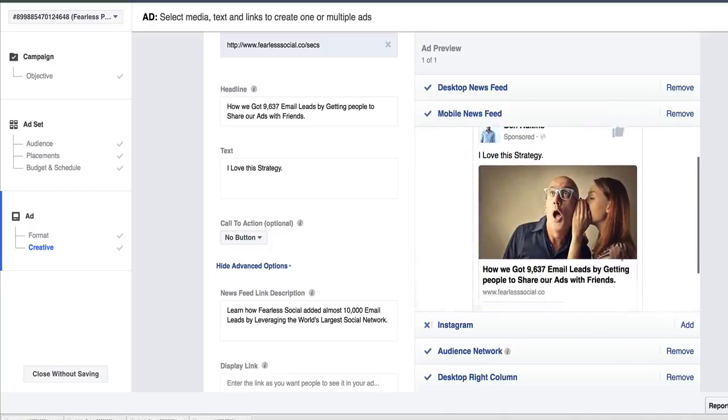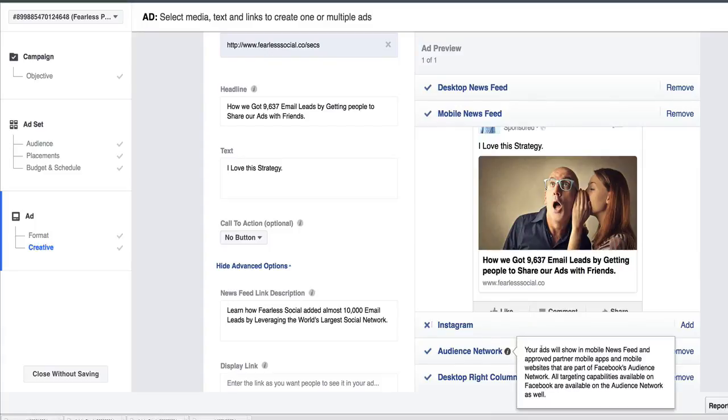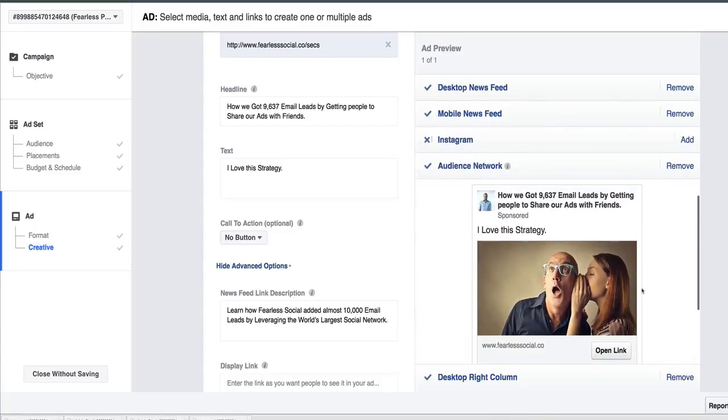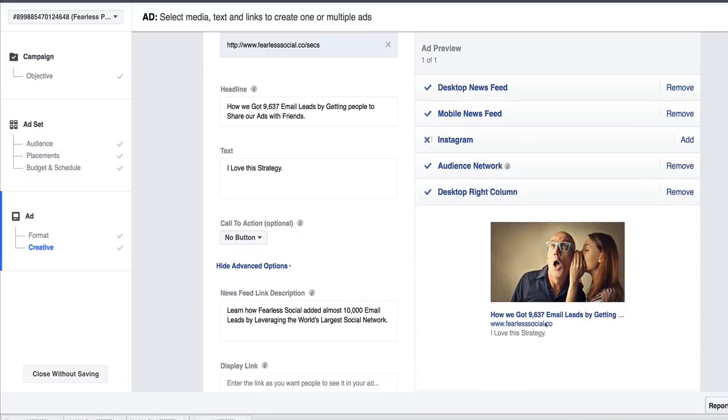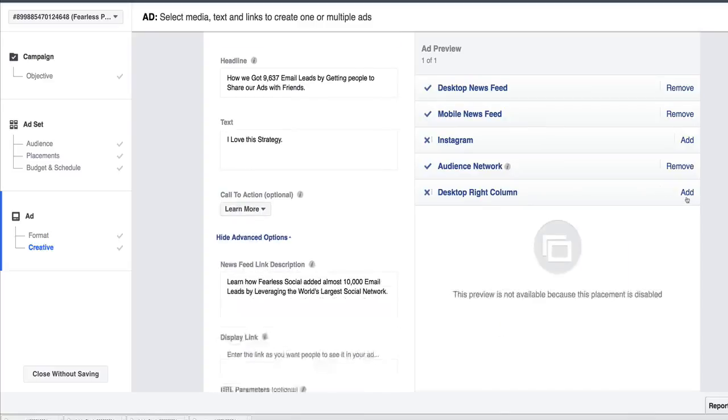Now we want to look at the mobile version. Looks pretty good. Everything comes through. There's nothing cut off. Now we're going to go into the audience network. Headline's good there. Now the desktop right hand: how we got 9,637 email leads. It's not my favorite for the right hand column because it doesn't really show the bulk of our headline, so I might remove that one. You can leave it in. The fact that we say we've got these email leads could get people, but I'm not real happy with that. So I'm going to go with desktop and mobile and audience network. The big ones that you're aiming for are desktop and mobile.